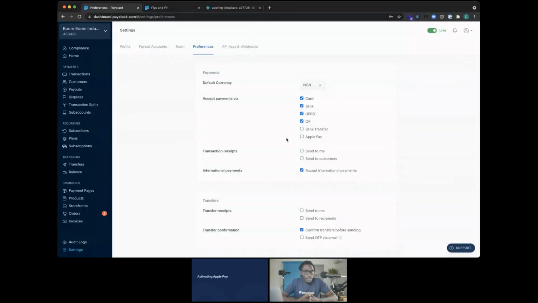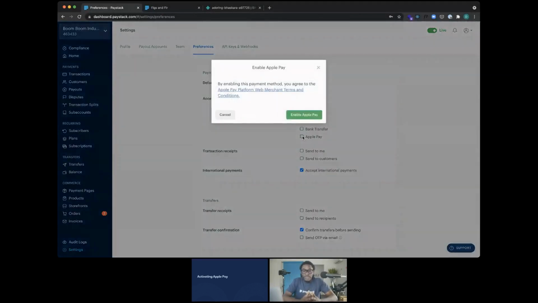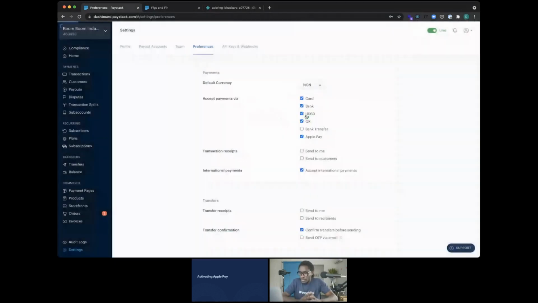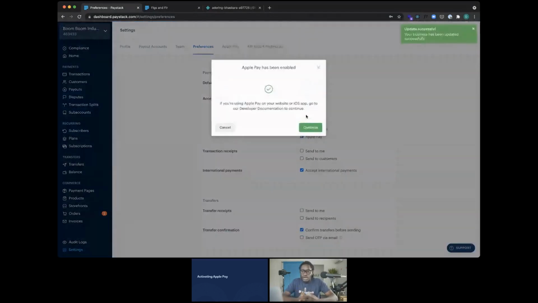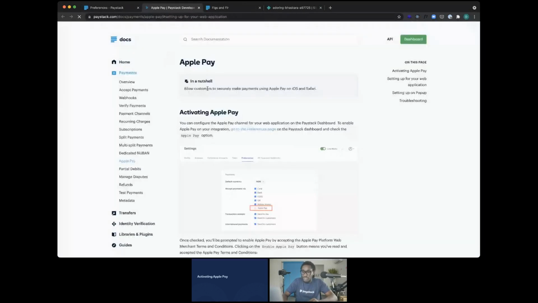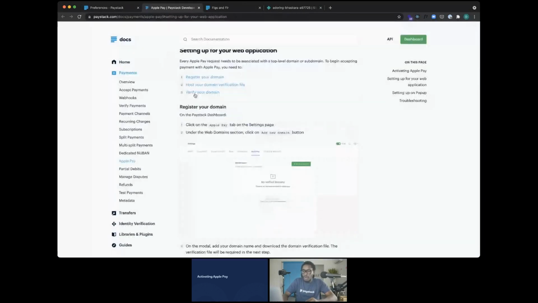So in order to activate Apple Pay, the first thing you need to do is to click on the Apple Pay checkbox. The moment you click on the Apple Pay checkbox, it brings this modal to accept Apple Pay terms and condition. On enabling, you just click on the enable Apple Pay button, and you're greeted with this modal that shows that Apple Pay has been successfully activated on your integration. If you click on the continue button, it takes you to our documentation, which shows you how to set up Apple Pay specifically for custom application.